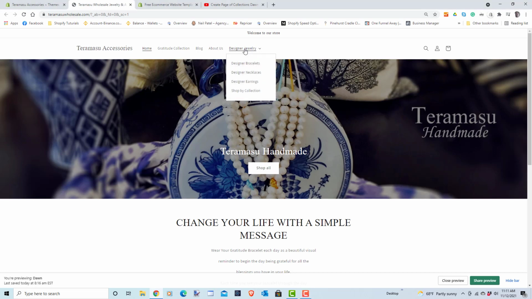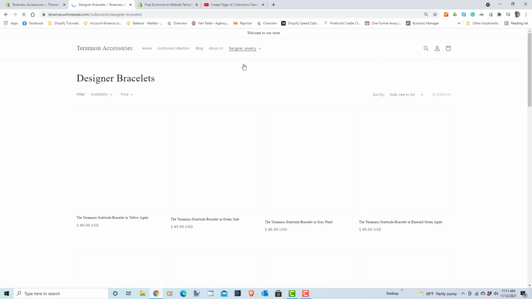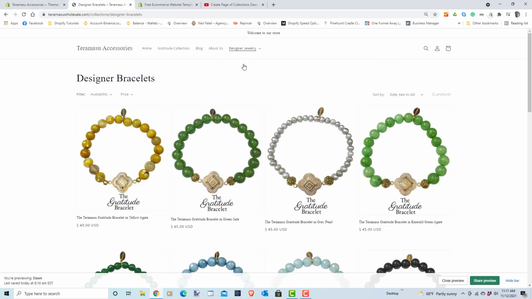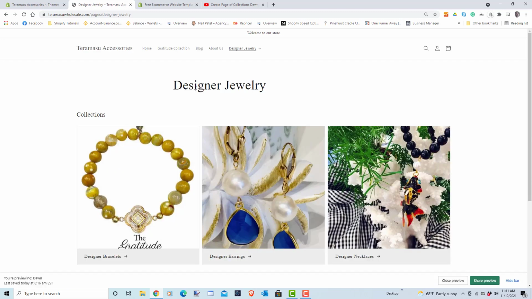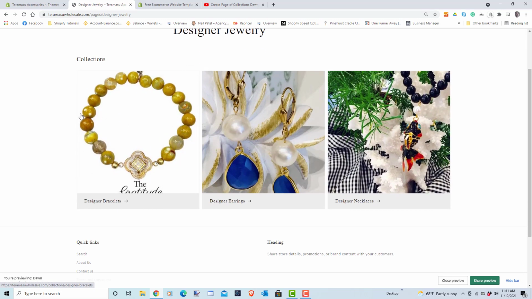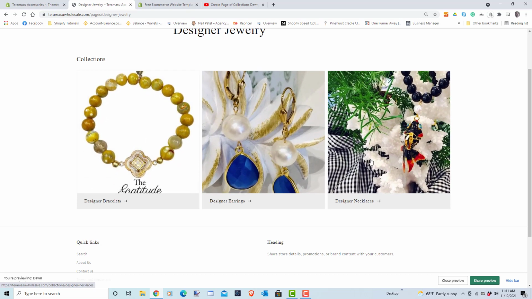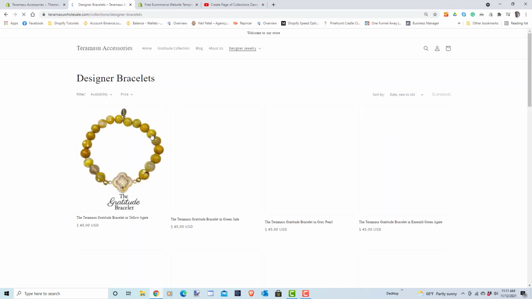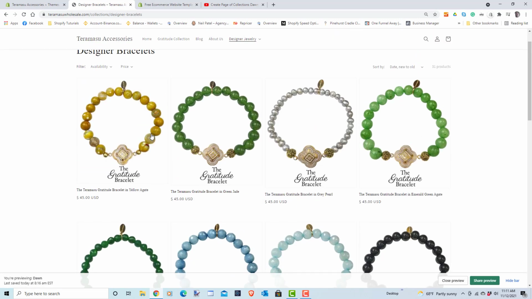When you normally have a collection, it goes to all the items in the collection like this, but there are times when you want to make sub-collections, for instance. So some people want to shop by collection, and it would look like this. So instead of going to the items in a collection, you're going to multiple collections: designer bracelets, designer earrings, and designer necklaces. Then you can click into that and you can see all the items in the collection.